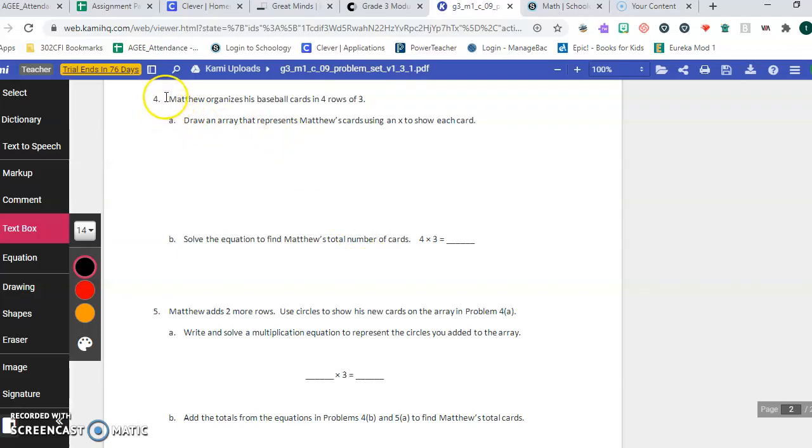So we almost always use the read, draw, write process, and our approach always includes visualization. So we visualize ourselves or someone that we know in the situation so that we can make it real in our minds and give us a better idea of how to put it onto paper.